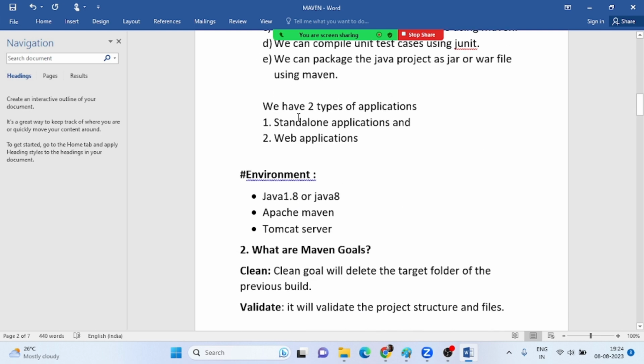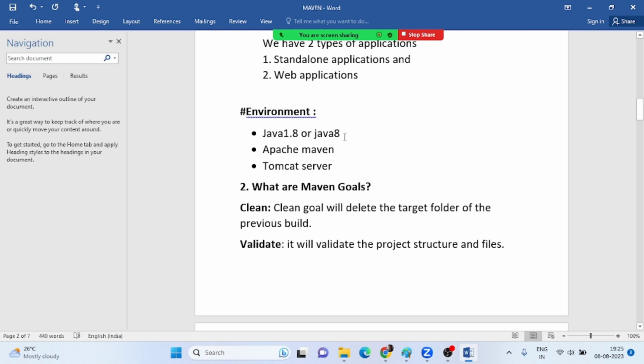I already told you we have two types of applications: standalone applications and web applications. Right now we will set up one environment for our practice purpose in our laptops. What is required for that? Java 8. Then Apache Maven is required for our practice purpose, for building the application also, and for deploying we require a Tomcat server. Today we will see how to set up the environment on a Windows machine.